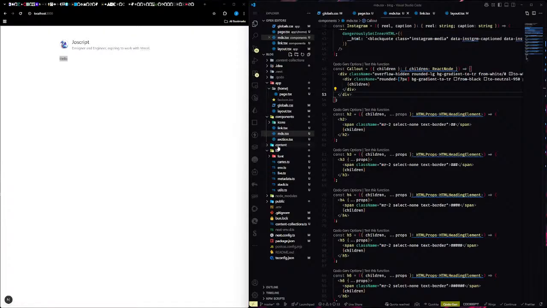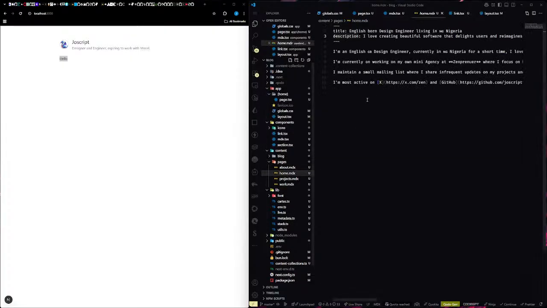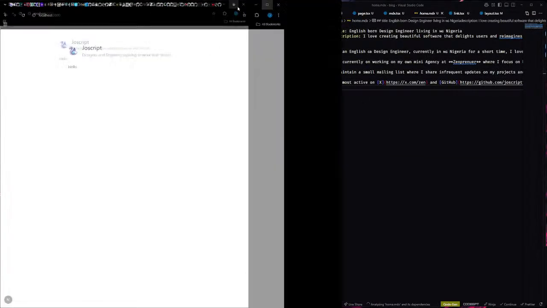So this is our content. In our context folder, we have our pages. So we want to render this MDX file. As you can see from the documentation, we already defined our schema.